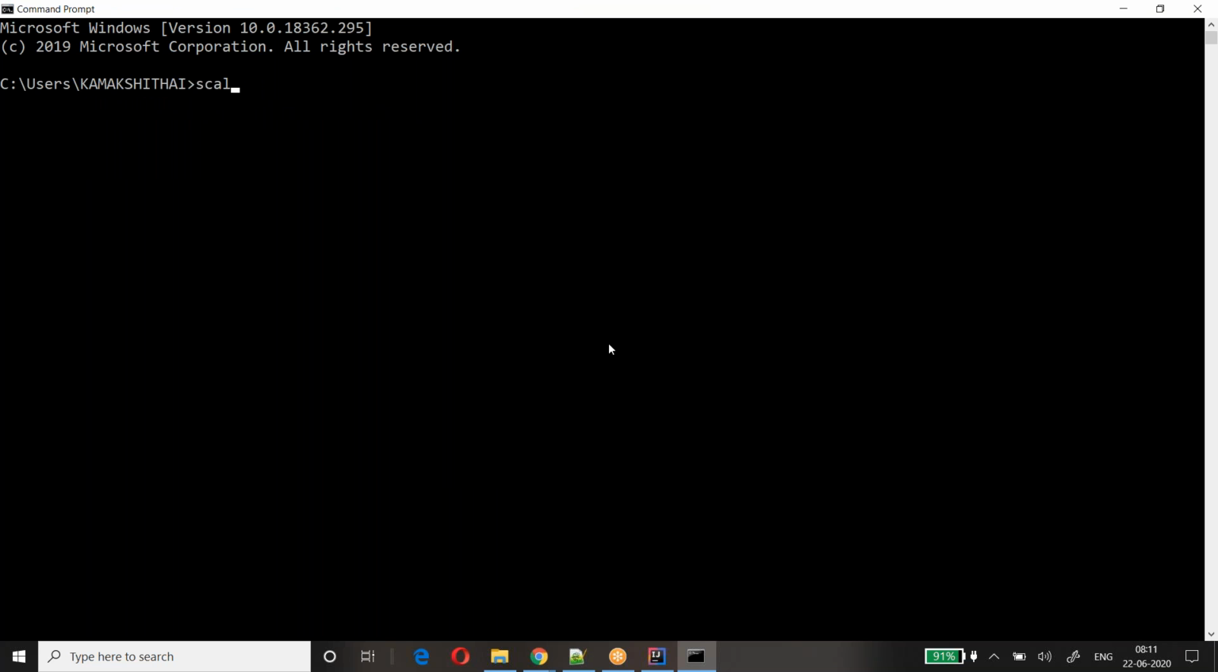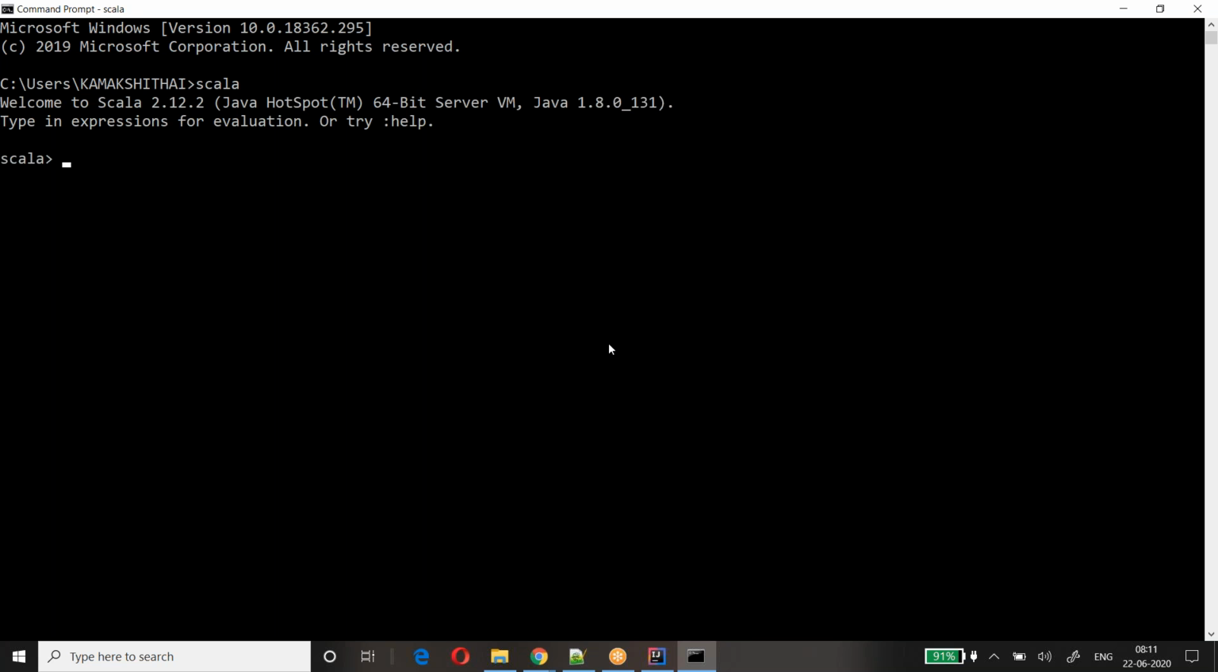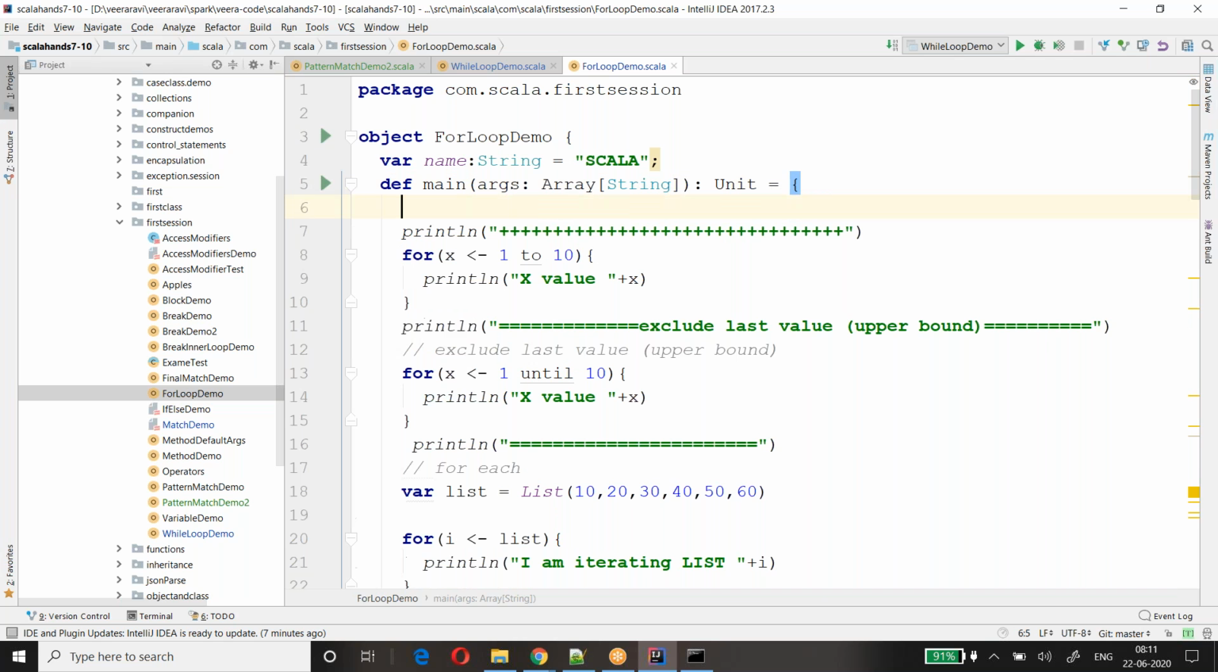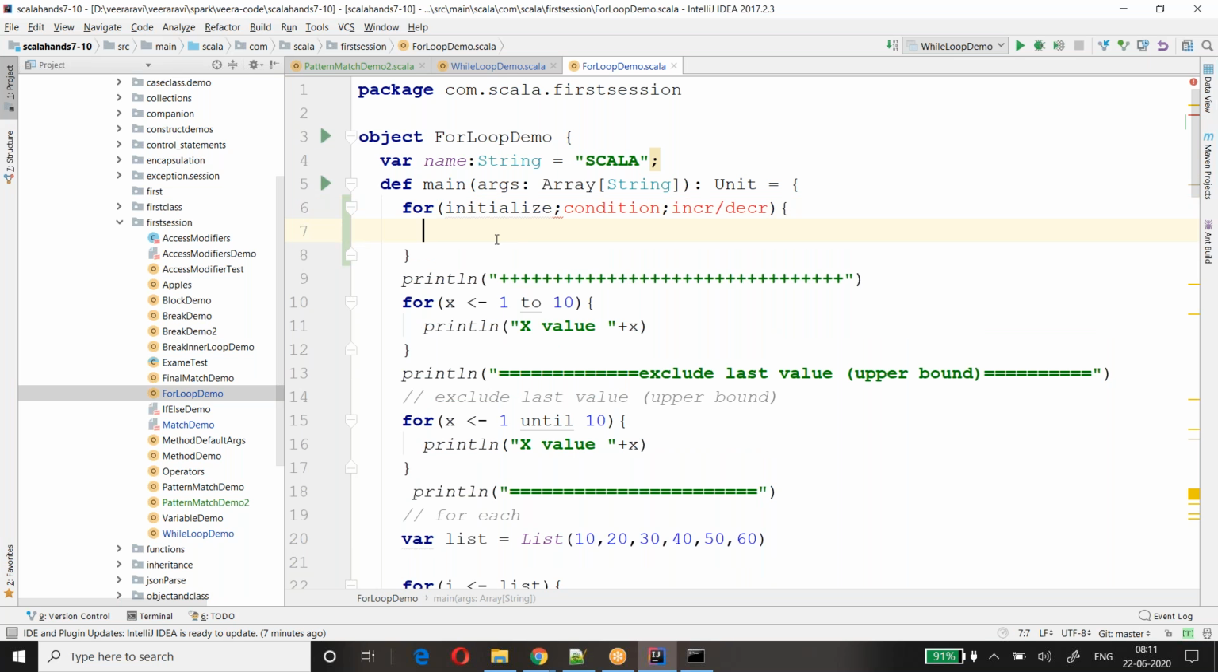Scala for. If you look at the code here, I am comparing with other programming languages so that you will easily remember and understand. In other programming languages, our for loops look like this: for, initialize, then condition, then increment or decrement, then we have some set of code.